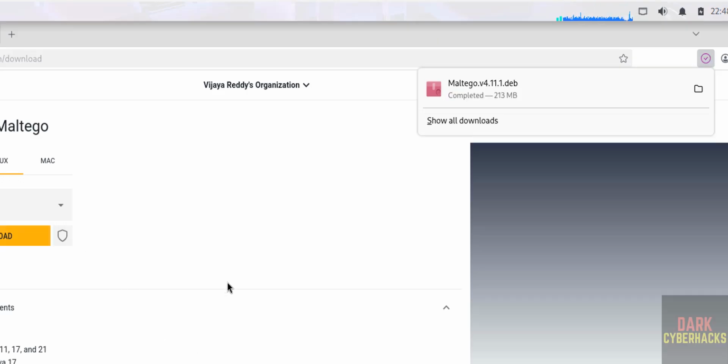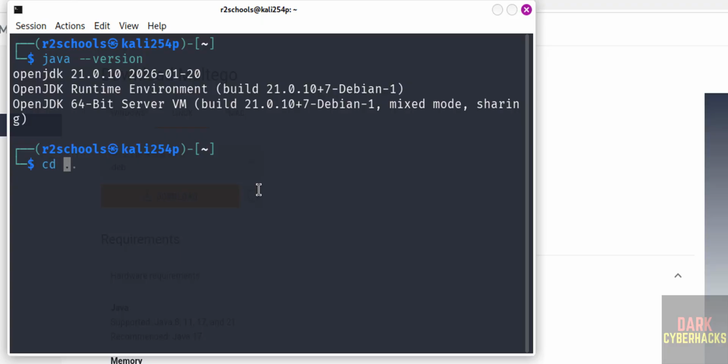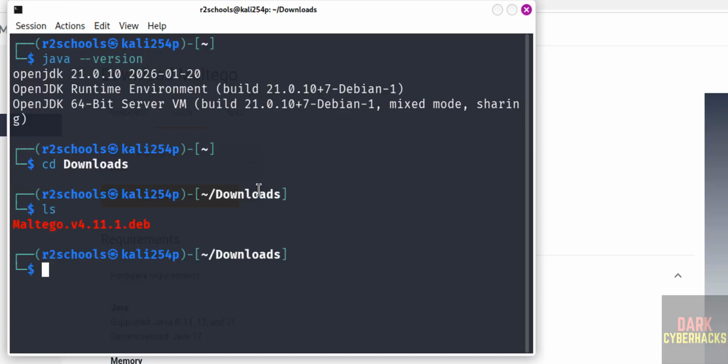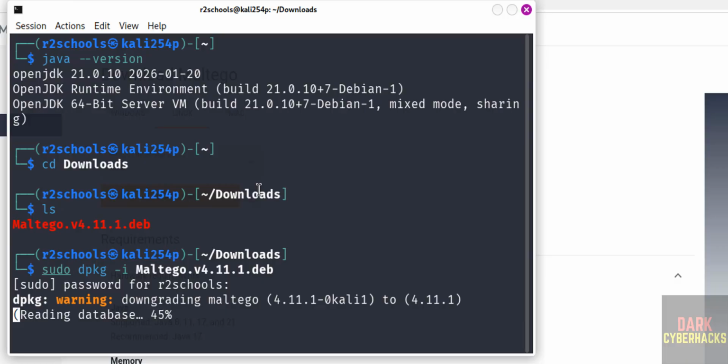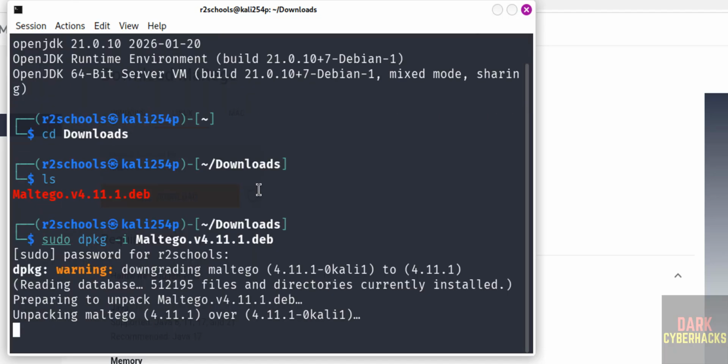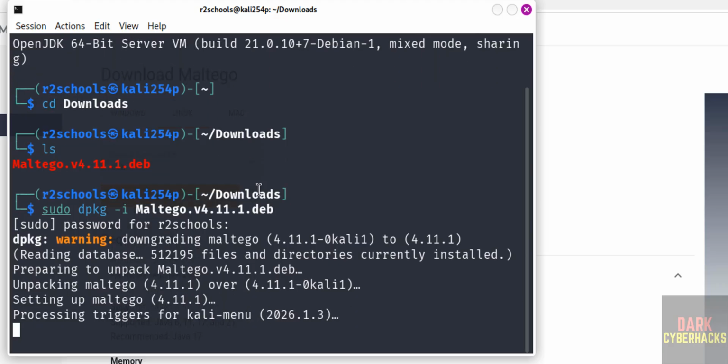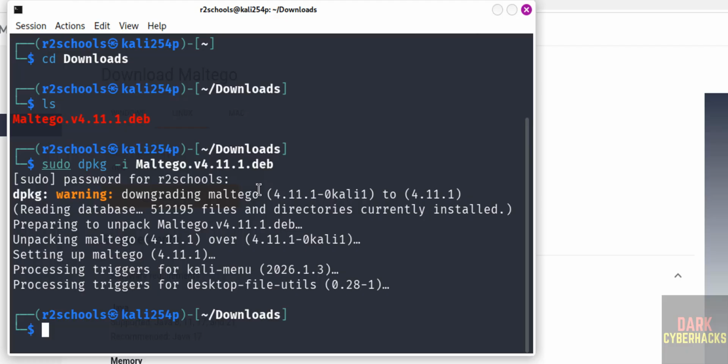See, download completed. Go to terminal, then go to the downloads directory: cd Downloads, ls. We have to install it. sudo dpkg -i, then Maltego. Press the tab to autofill the entire file name. Provide the password of the sudo user. Hit enter. See, we are installing Maltego 4.11. See, we have successfully installed.